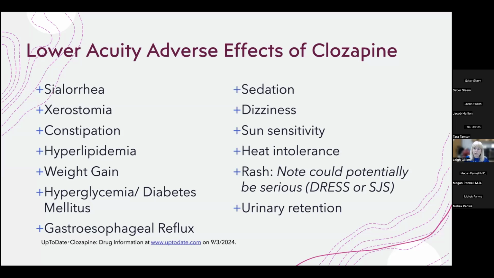For sun sensitivity, you want to counsel really any of your patients that are on an antipsychotic to use sunscreen, at least 30 SPF or higher, and they're going to have heat intolerance. They're not going to be able to cool their bodies off as well as somebody who's not on these medications. So they're going to need to stay in shaded, cool areas, which can be a challenge for some of our unhoused population.